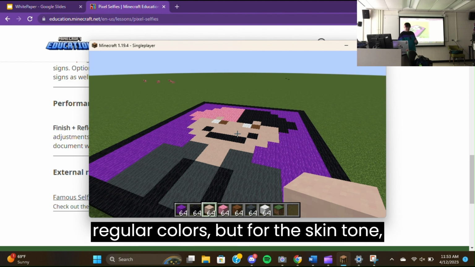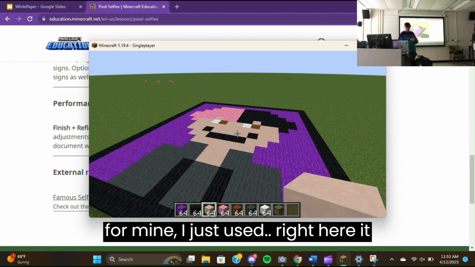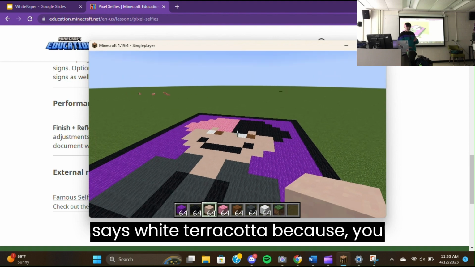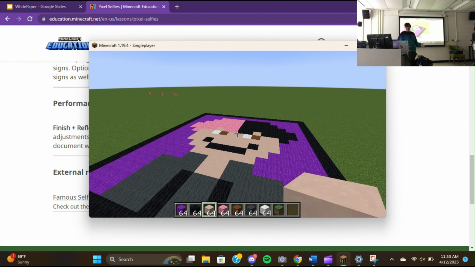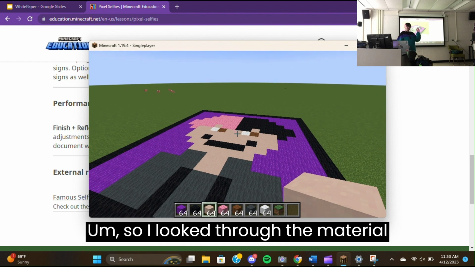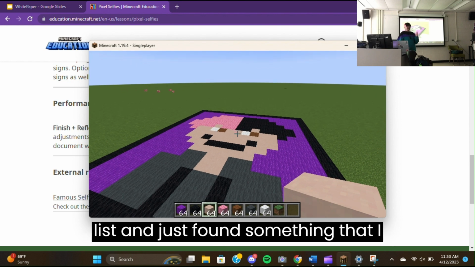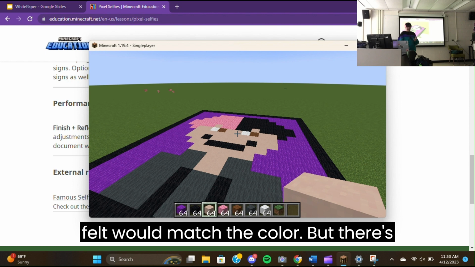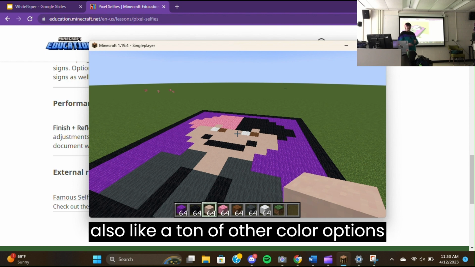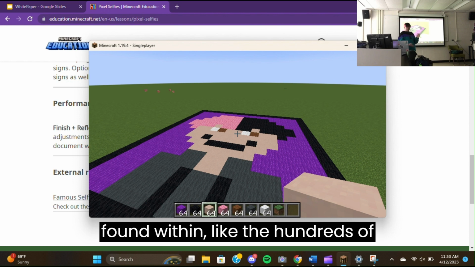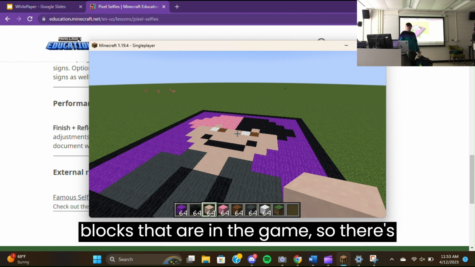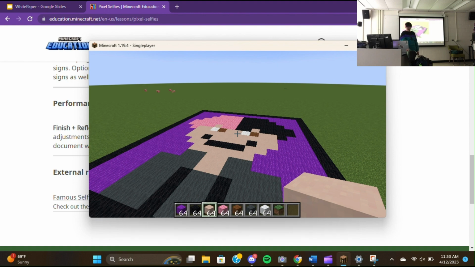But for the skin tone for mine, I just used, right here, it says white terracotta. Oh. Because white wool is too white. So I looked through the material list and just found something that I felt would match the color. Okay. But there's also a ton of other color options found within the hundreds of blocks that are in the game. Okay. So there's a lot of customization there. Cool.